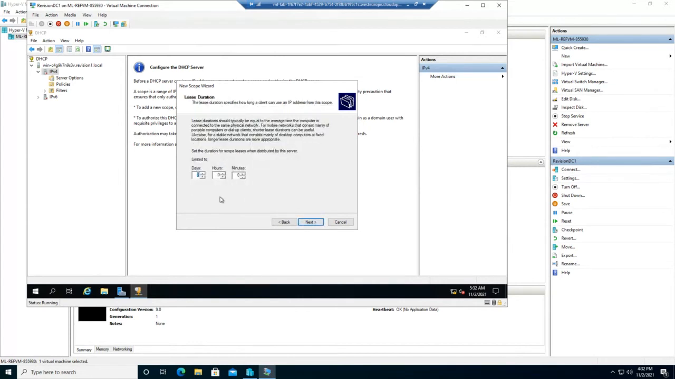For how many days do you set the lease duration? By default, it will be 8 days, but we can increase it to 10 days if we like. Next. Now they ask you, do you want to configure? And by the way, in the practical, they will ask you to configure not only the scope and exclusion, they will ask you to use DHCP to configure DNS and gateway. So you say yes, I want to configure the options. We call them DHCP options.